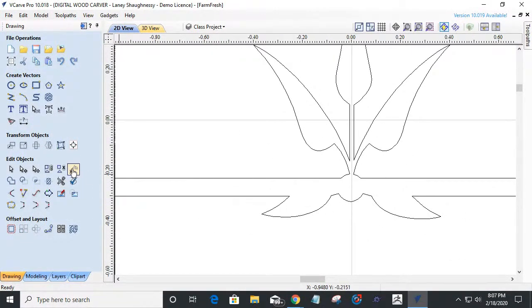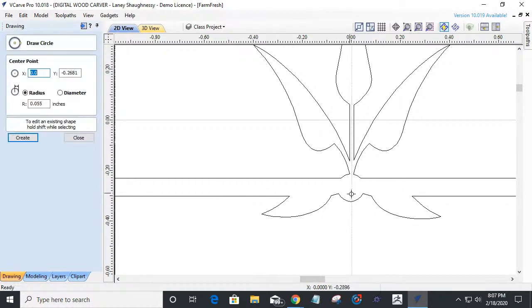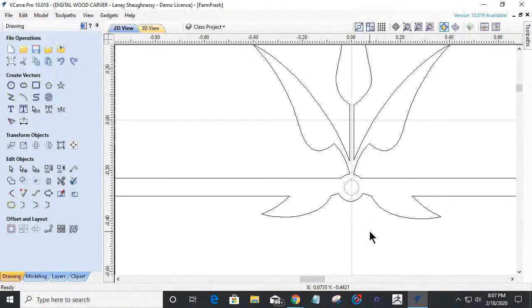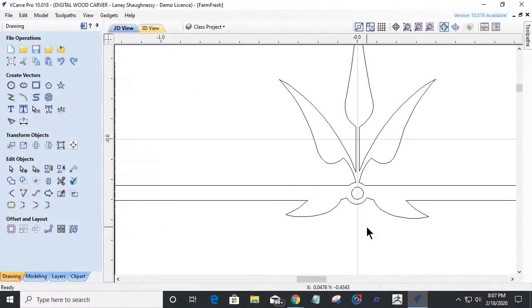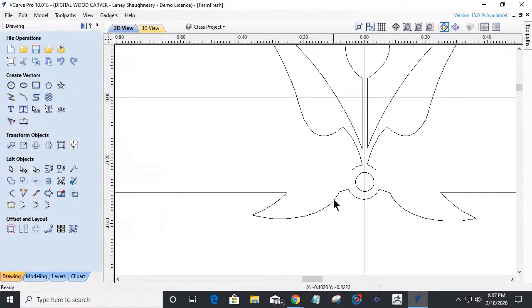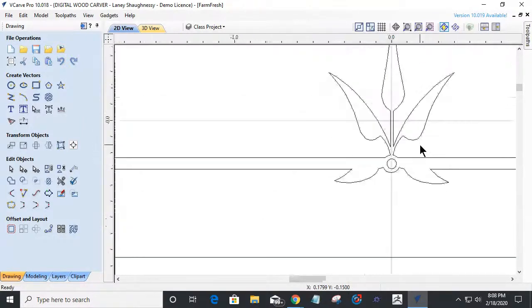Now, I want to take my circle tool again, and I actually do want like a little center bead. So I'm going to draw another circle in there. So I want that little decorative element here. Now, I could get fancy, and I could throw these leaves up here so they were kind of curving up here as well underneath these.